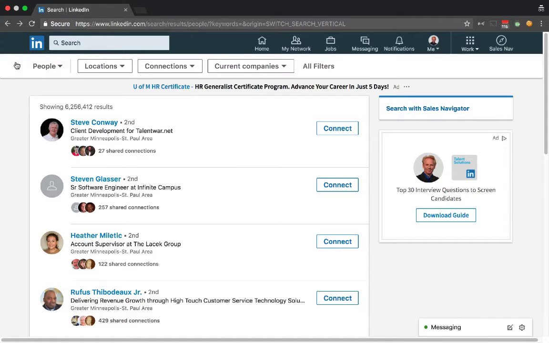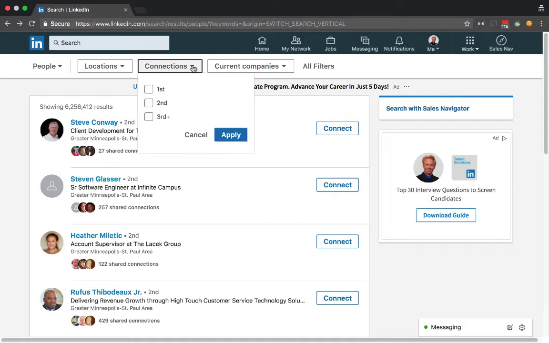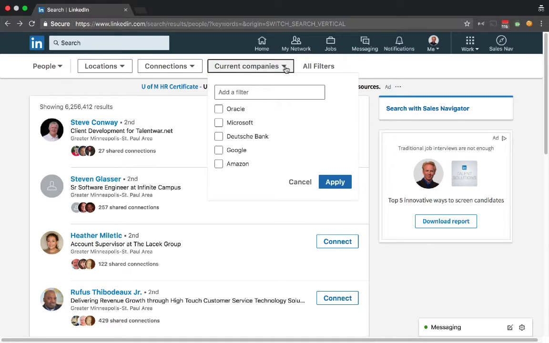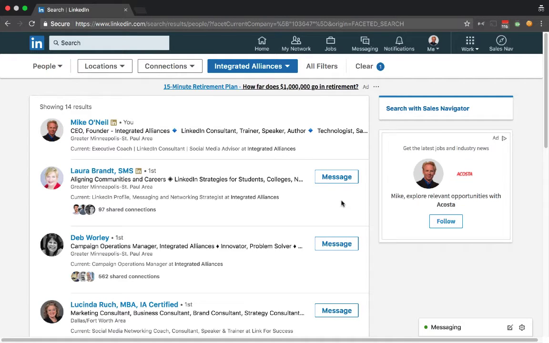So next, I'm going to point out connections. We've got ones, twos, and threes. Next is current companies. Let's go take a look. You see big companies in here, but you're probably looking for a smaller company. Let's say you're looking for my company. There it is from the drop-down list. Here we go. You see 14 results here, Integrated Alliances, and you might have added some other filters. You might have picked United States. So that's kind of how the main menu works, but the real gem is in all filters.